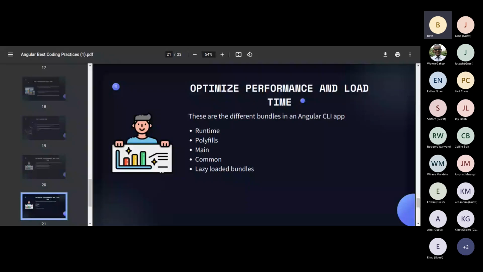The runtime bundles are the ones that contain the Webpack loader that comes with the Angular CLI. Those come in the build. Sorry. There are also the polyfills bundles that make sure that the app has the desired browser support.